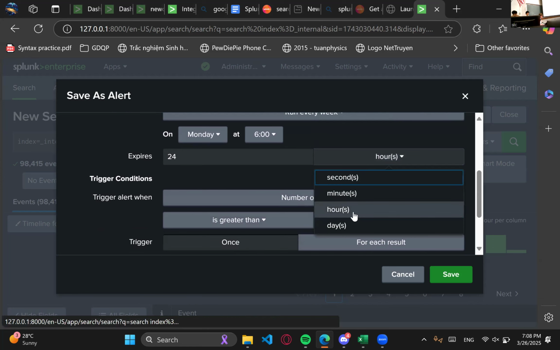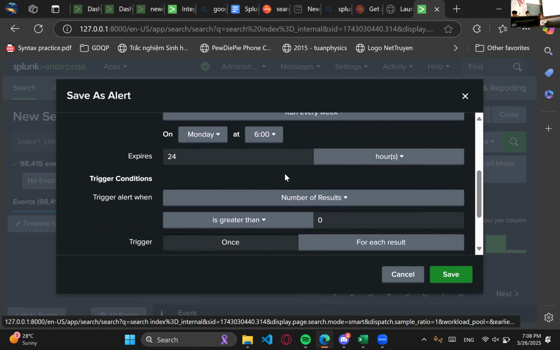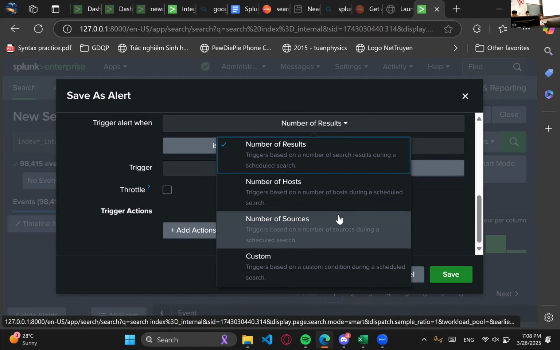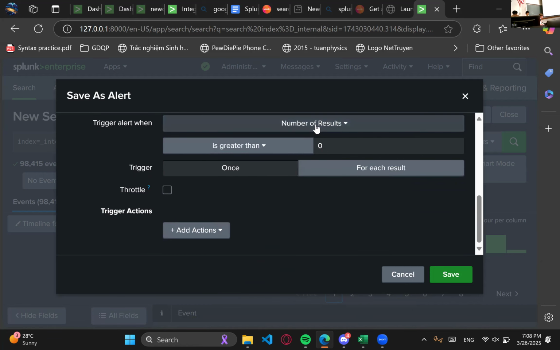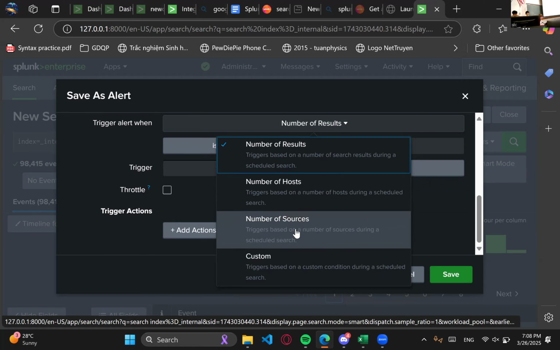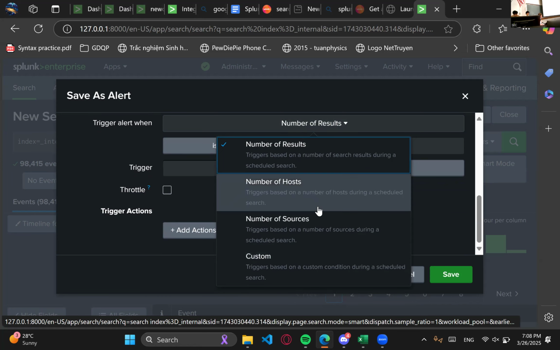You can check time. It could be seconds, minutes, hours, days, whichever you want. So here, for trigger alert when, you can choose number of hosts. So basically, based on the number of hosts, whatever you want to do, it's kind of free.